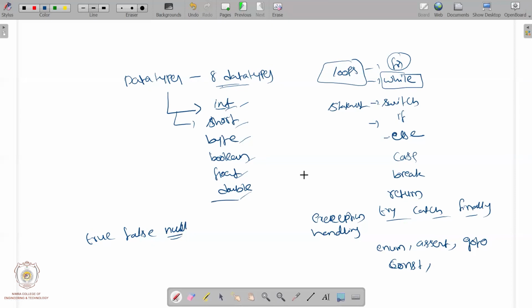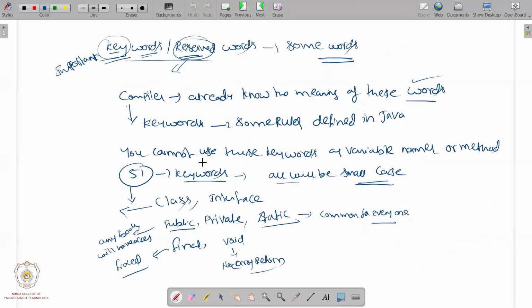When you are writing any program, you have to use these keywords to write it, but you cannot use them as variable names or method names. Your compiler knows the meaning of it.